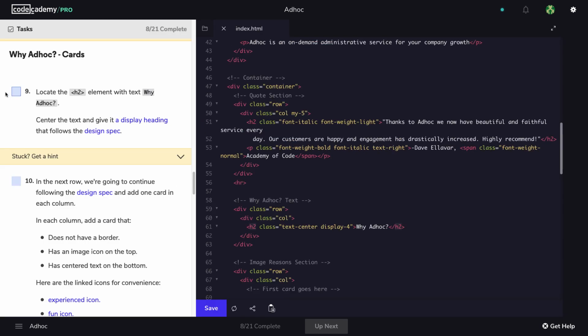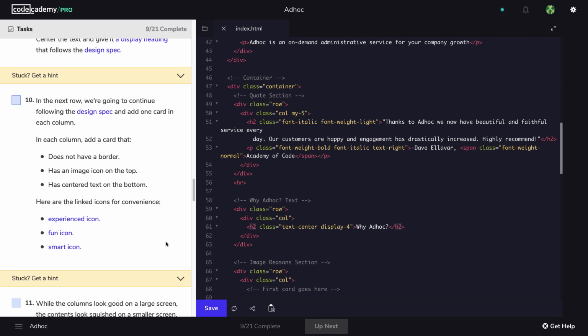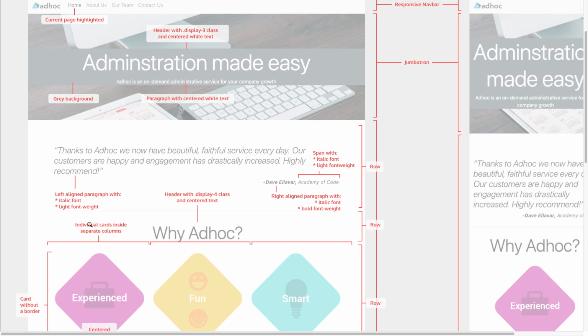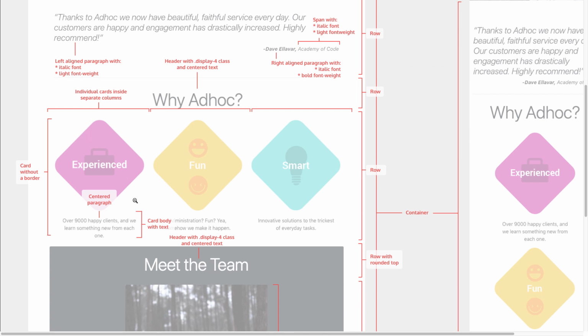Let's move on to step number 10. Okay, in step number 10, we're going to continue and add the following design spec to the next row, and we're going to be adding cards in each column. So let's look once more at the design spec. These are essentially the cards we're going to be adding. So you can see there are 3 cards over here, and neither of them will have a border, and below the card there will be a centered paragraph, essentially a card body with the text. There will be 3 of these.